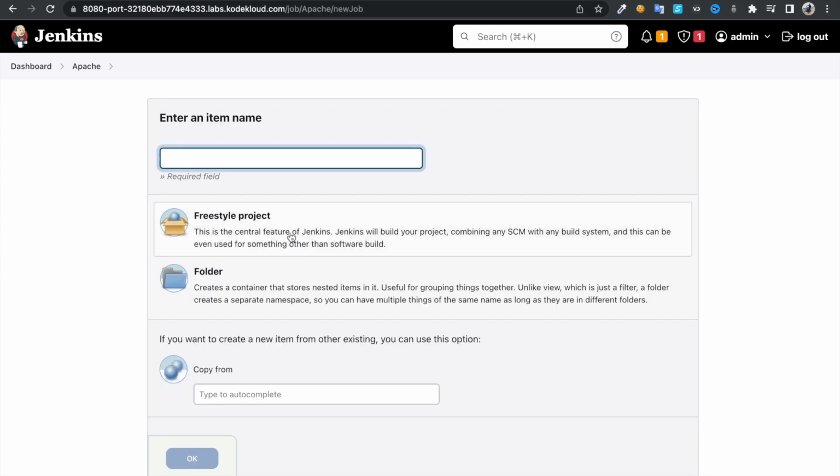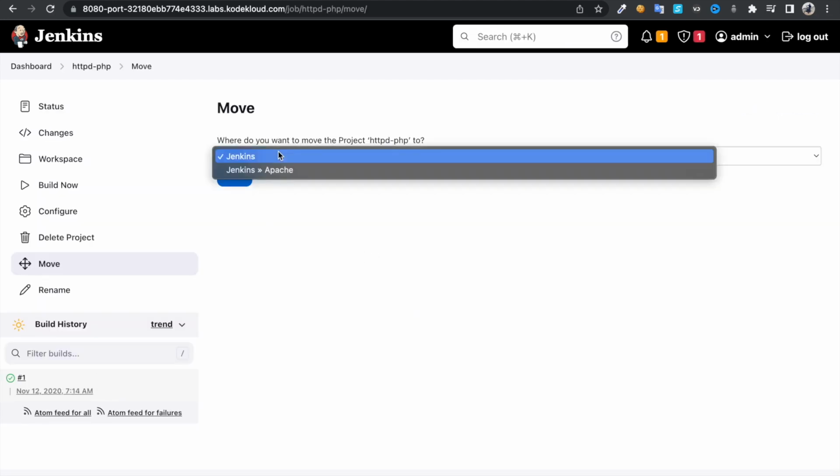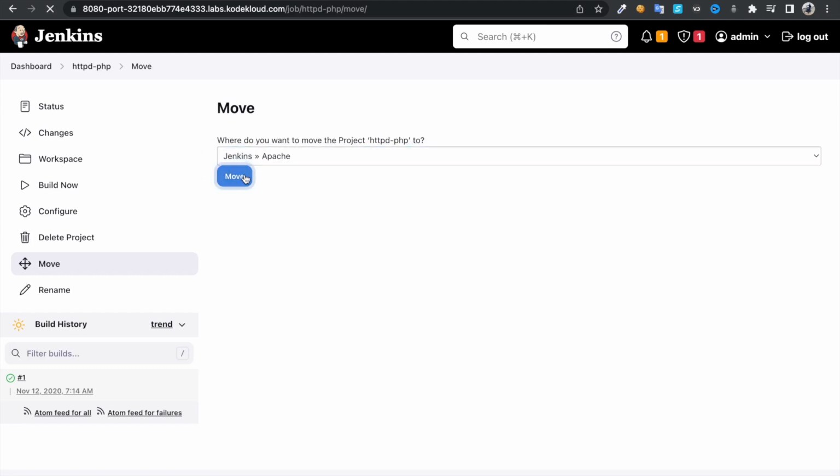Let's see what this new item is. Okay, just go back to the dashboard now, then hover on this job and you can see a small triangle. Click on it, then click on move. Just move this job to Apache.